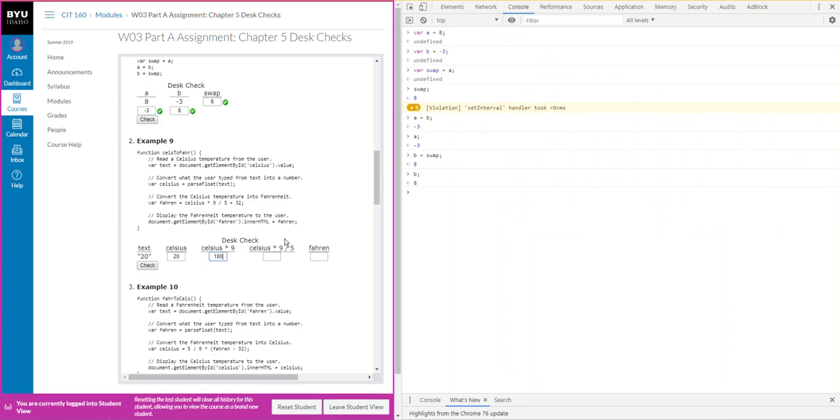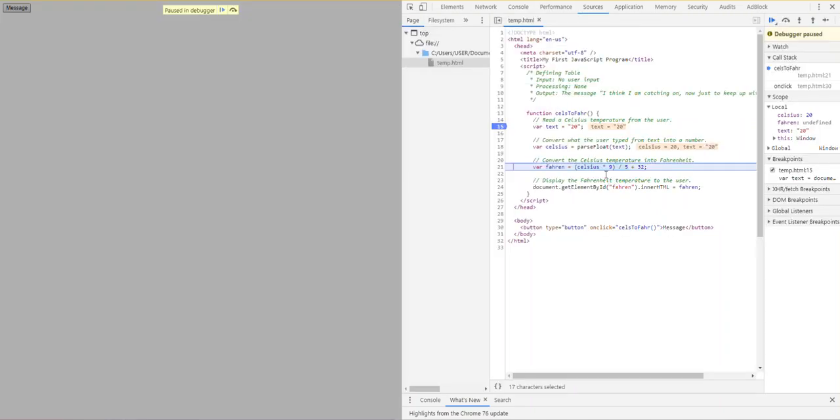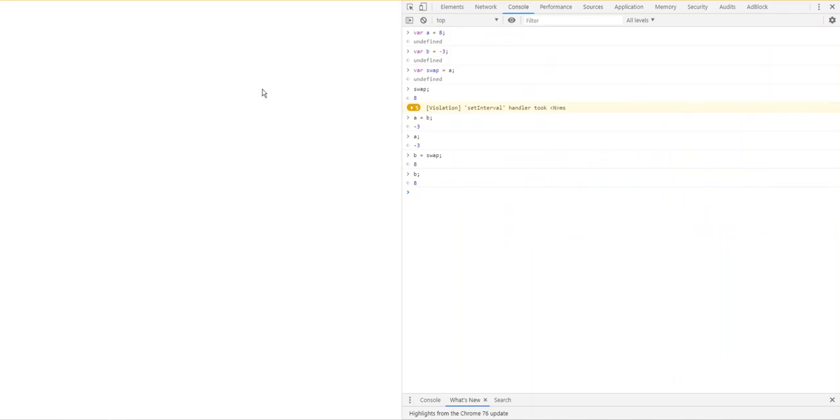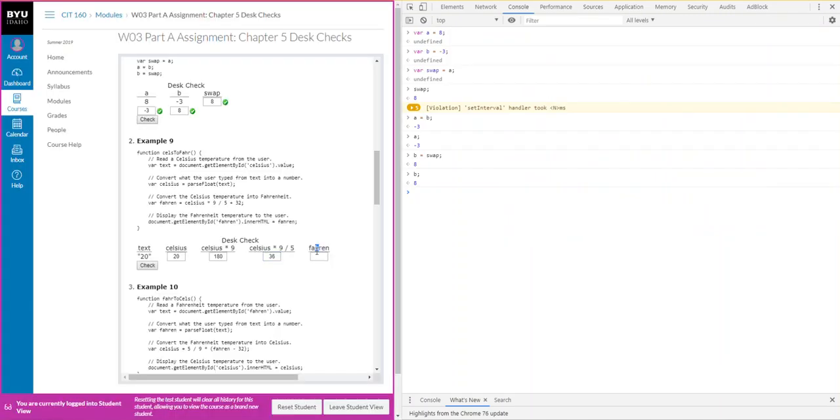Okay, so go ahead and type 36 in here. And then the last one for Farron, we'll just see what this gets. I'll just hit F10 to go forward, and then Farron got 68. Okay, and so I'd put that in here, and then hit check. And there we go.